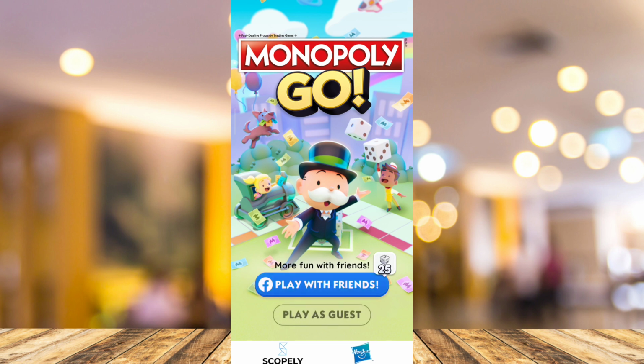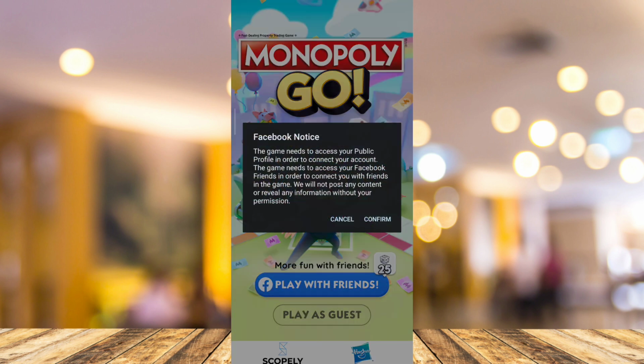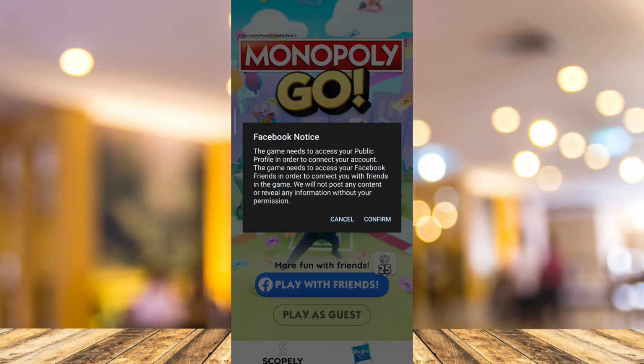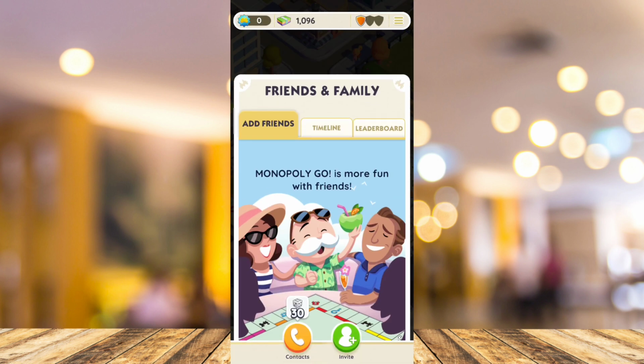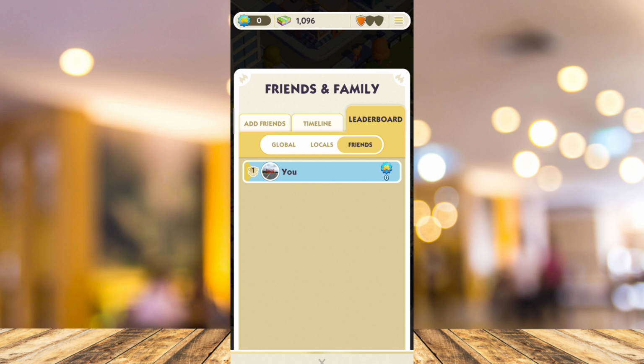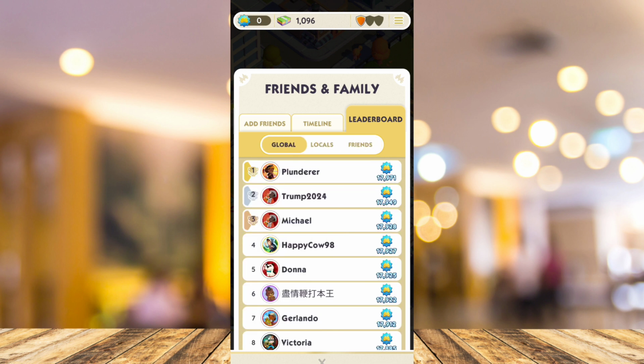So as you can see on your screen, you need to tap on Display with Friends and then tap on the Confirm button. So once you do that and connect your Facebook on Monopoly Go, you now have a chance to change your profile picture. So as you can see right here, this is my profile picture, and that was my profile picture on my Facebook account. So that is the way you can change the profile picture.